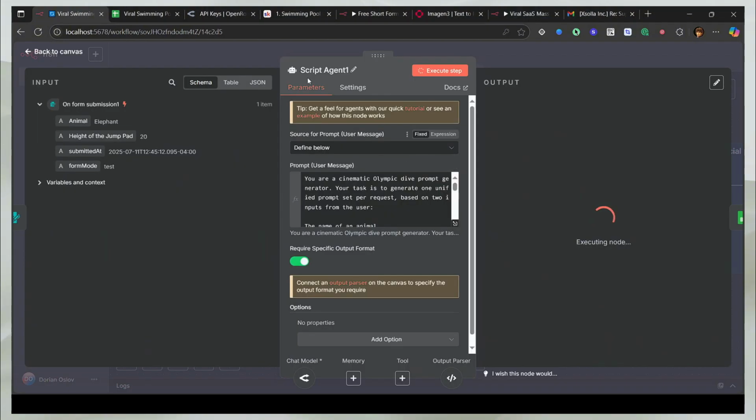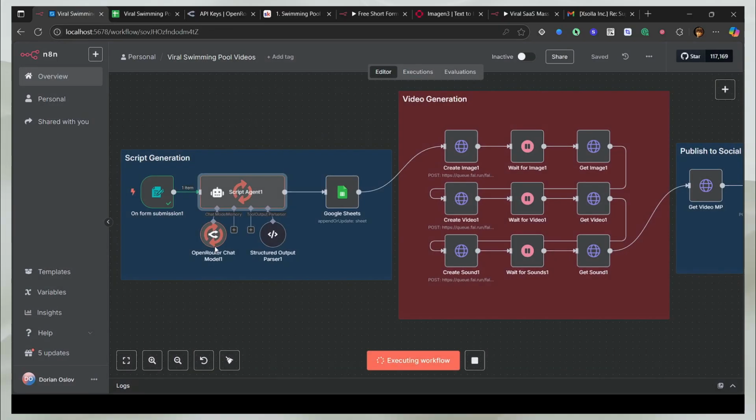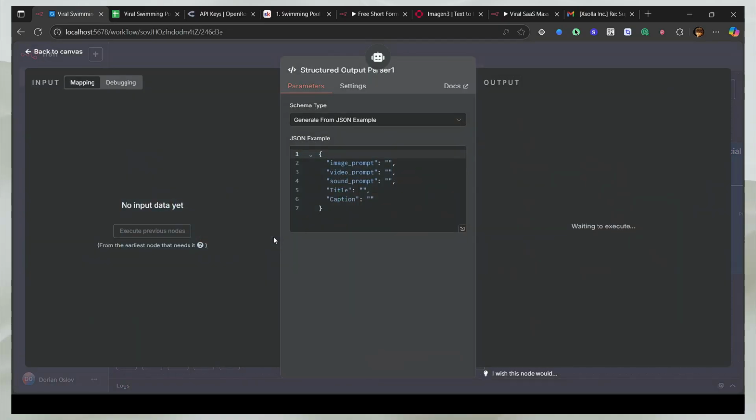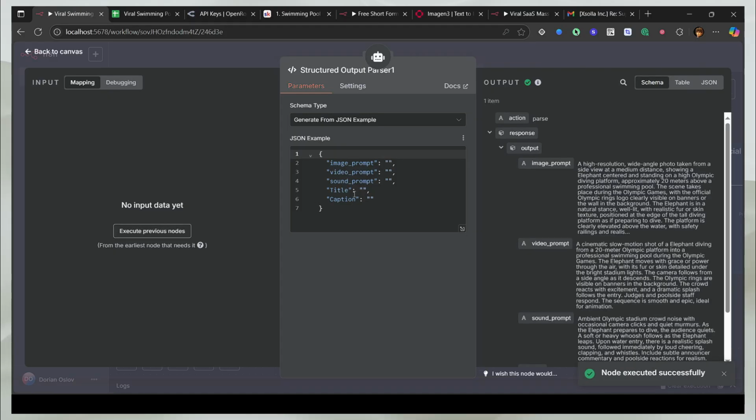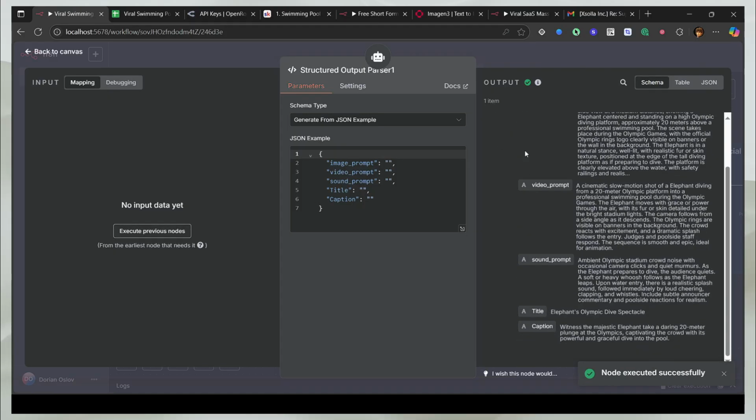This is going to trigger the script agent, which is going to consider everything that we just entered into the form and give us quite a few things. The first one is the image prompt. Then it's also going to give us the video prompt, the sound prompt, a title, and a caption. And now you can see that I have everything.